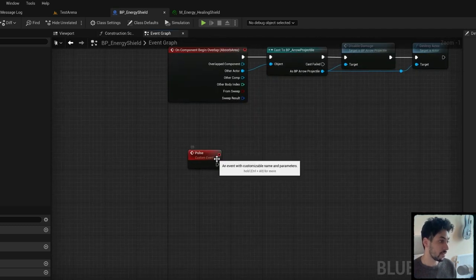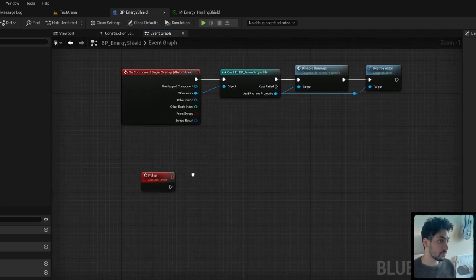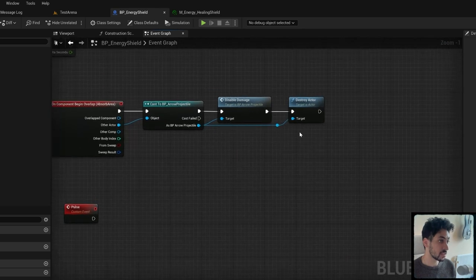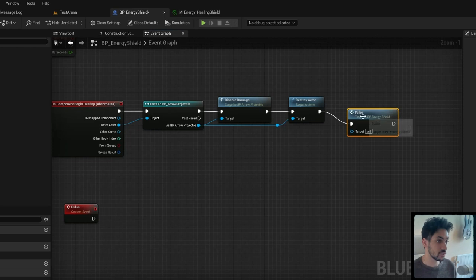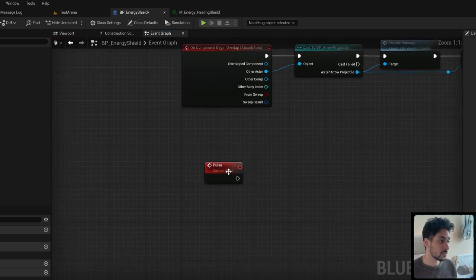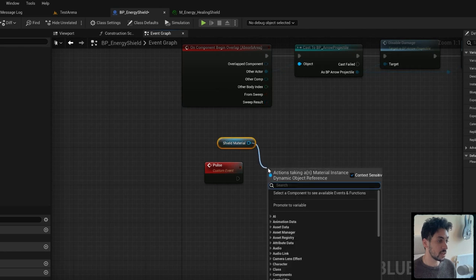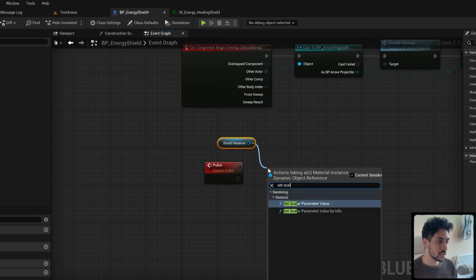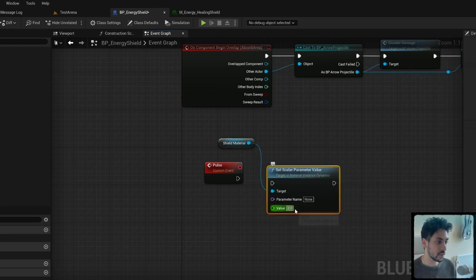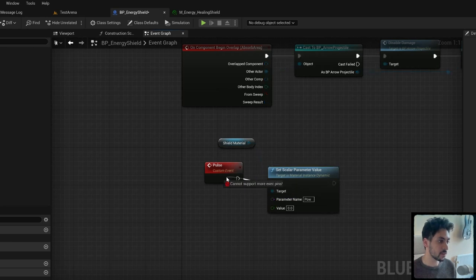Now in my event graph, what I want to do is after something gets absorbed, I want to call this pulse function. Right now it doesn't do anything, so let's get our shield material and say, what was it, set scalar parameter value. Yeah, so the parameter value I want to edit, its name is power.